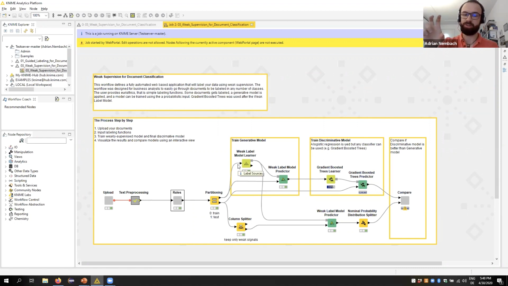So this is this generative model that figures out the accuracies of the labeling functions. We then apply it to get probabilistic labels. Then we train the gradient boosted trees learner, predict the test data with it, and then we actually compare it with the bottom branch. And the idea of the bottom branch is, well, if I have those rules, I basically already have a model, right?